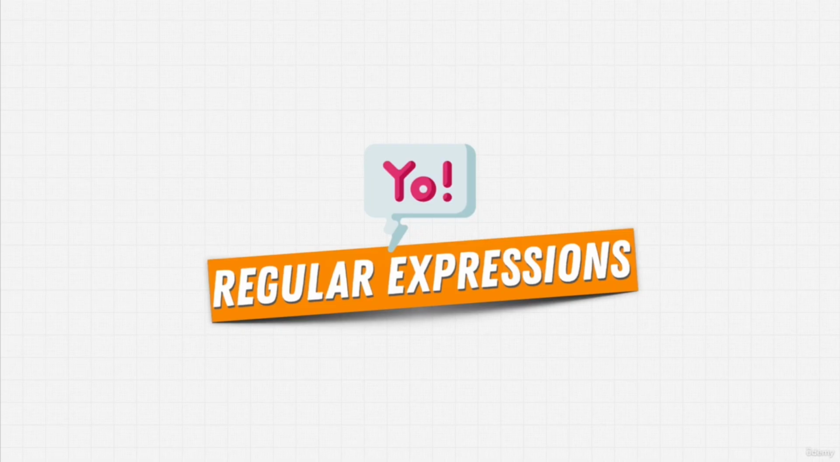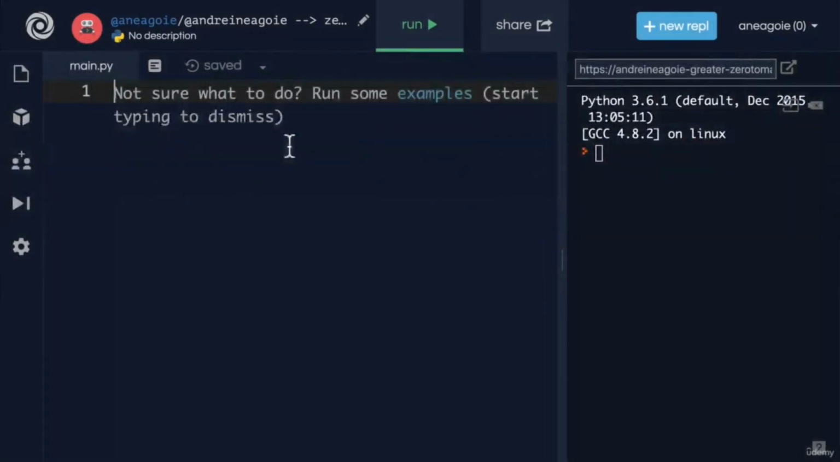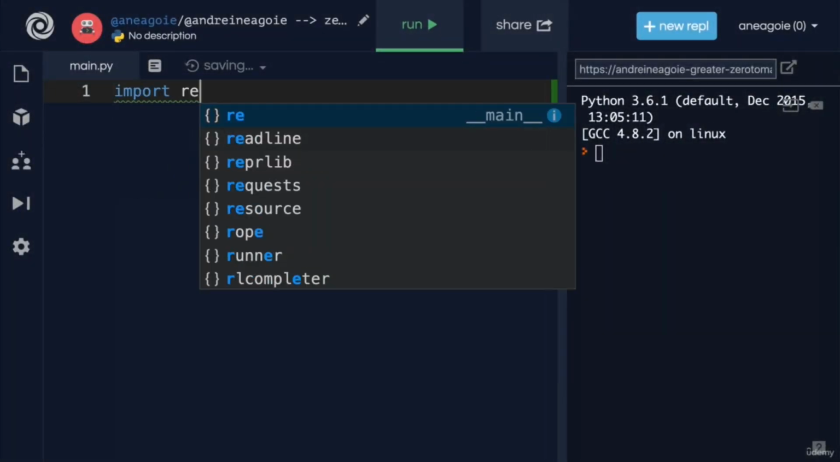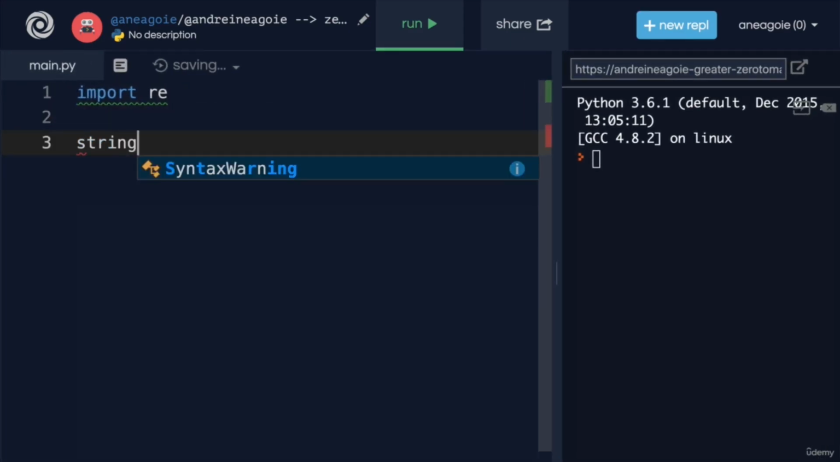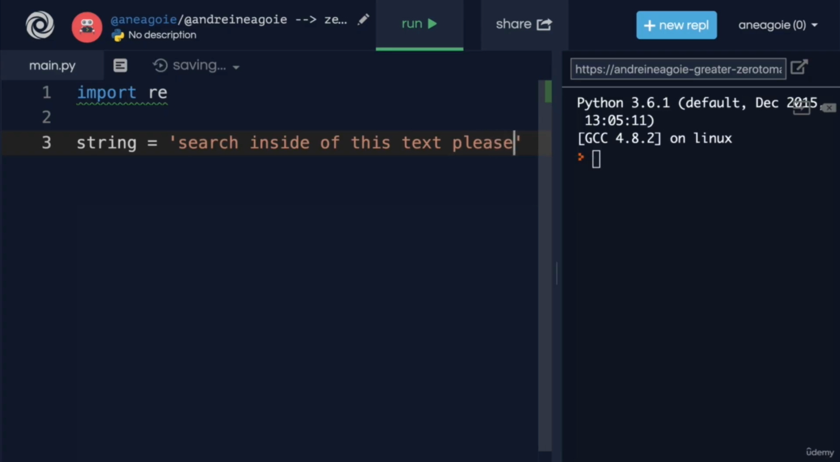Regular expressions. What are they? Well, luckily for us, Python comes with a regular expression module. Remember, regular expressions aren't Python specific. You can use them pretty much in any language. But they're very useful for finding things in a piece of text. So let's say we have a string here. And we can say string, search inside of this text, please. There we go. Now, let's say I wanted to search for something here.